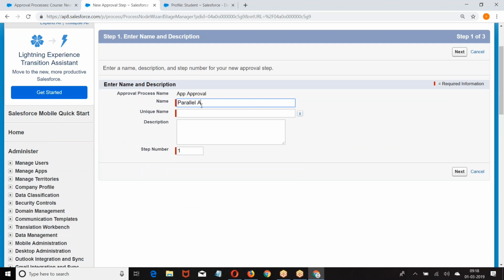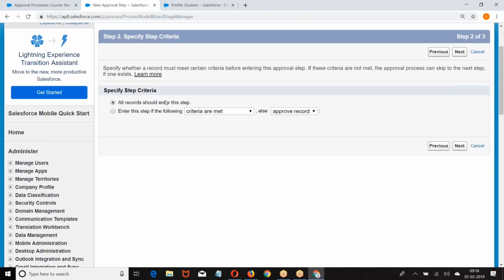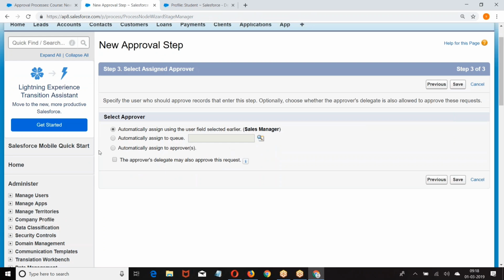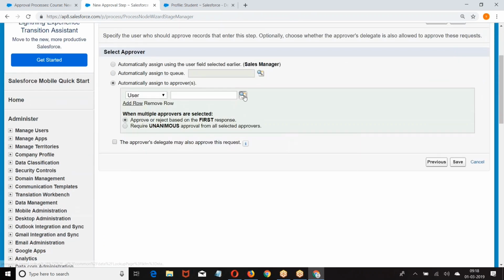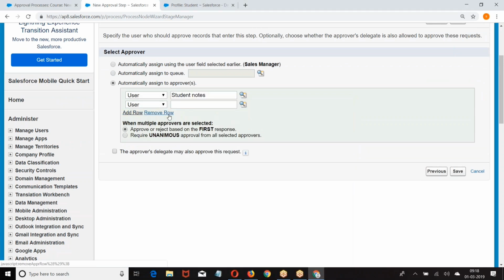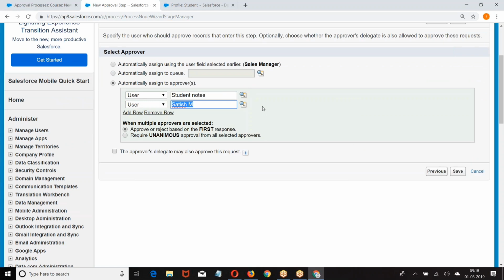Now I have two. Okay, look at the point. I have parallel. Next. Every record should go. To whom it should be submitted? I told it should be submitted to Satish and student. What happened? You are submitting the record to two people.